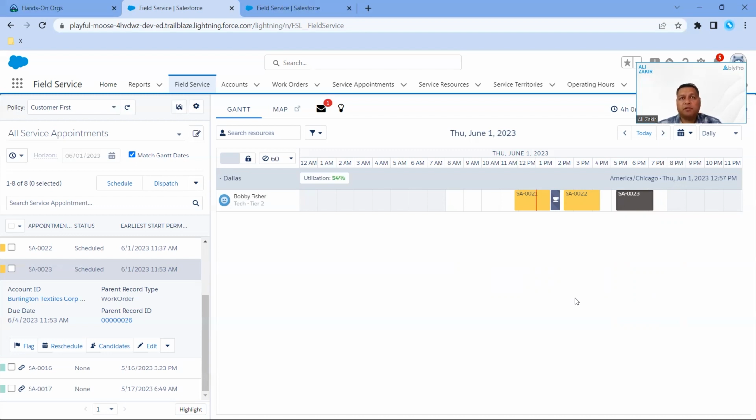Reshuffle will make room for high priority work over low priority jobs. In case there's no room, it will move lower priority jobs to a later date or even unschedule them to be able to assign the more important jobs, even when the technicians are fully booked. So that's what reshuffle does. To get to that, if you have this UI, click on it, and then click on reshuffle. And that's how that works.